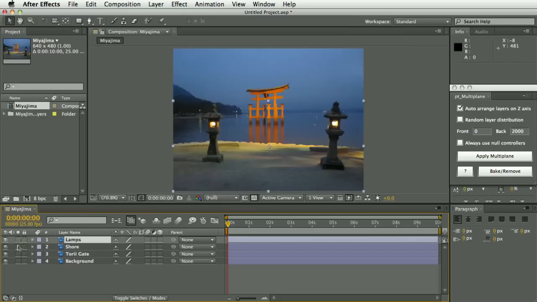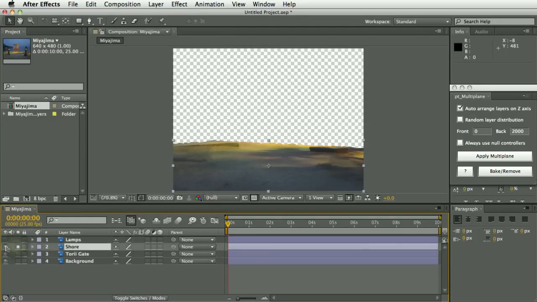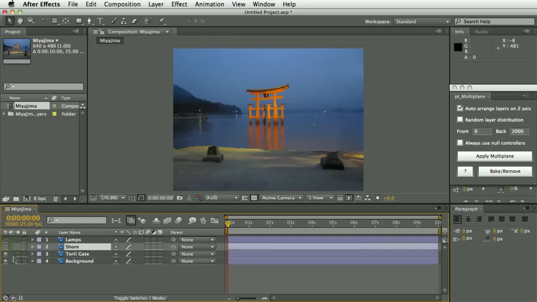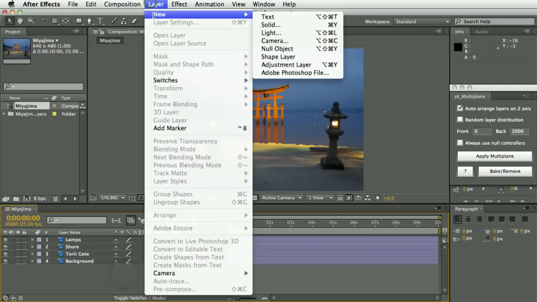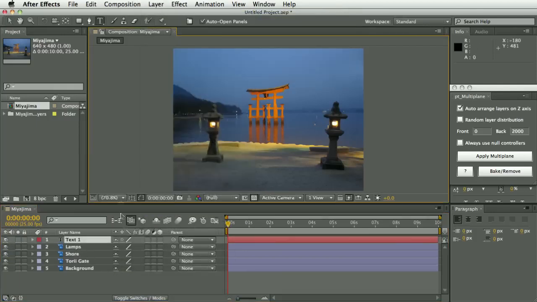So I will have cut out the front layer and then painted it out, and then cut out the next layer, painted that out, and so on. So I've got these 4 layers, and as I said, this can be used for not just Photoshop files. So let's create some text as well.